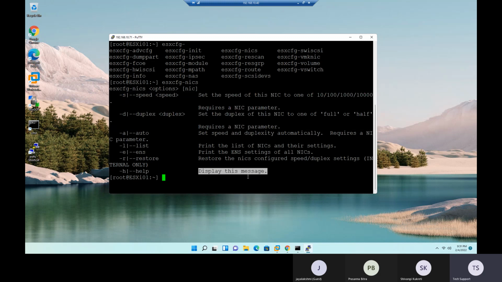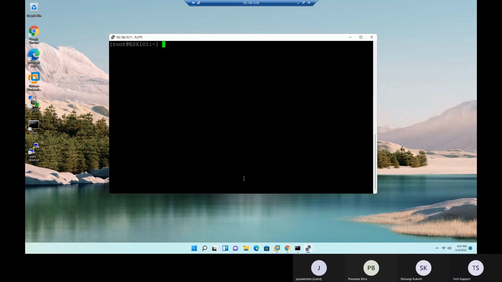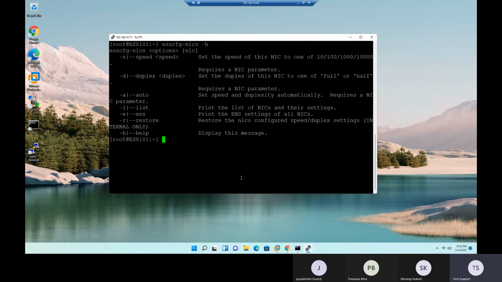Display this image. Suppose you want to see the help, let me clear the screen. esxcfg-nics space -h. When we type the -h, it is showing the help information. Within the help, one of the parameters is -l. If you see the -l, you will find print the list of NICs and their settings.